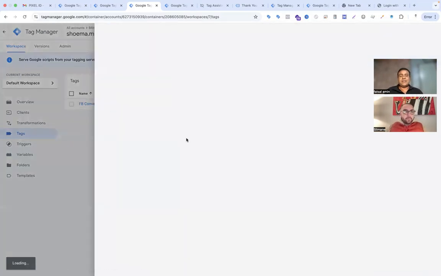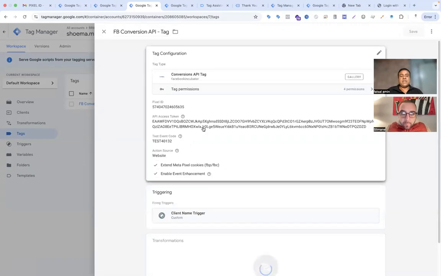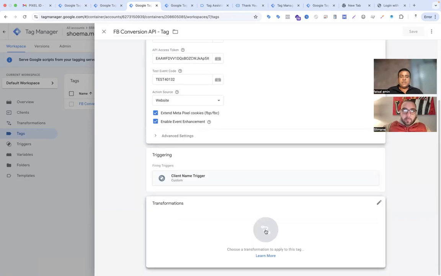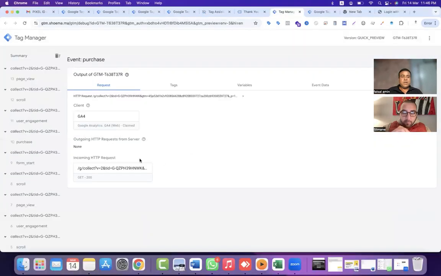For the Facebook conversion API, as usual I am putting in the pixel ID, which was already put in by the previous work. I put in the test code, and then as usual the trigger. So for my event, here you can see that our purchase event is perfectly working.